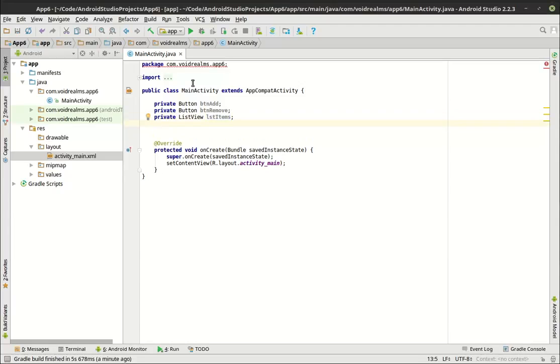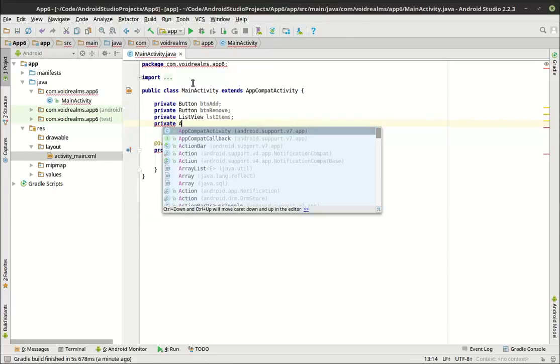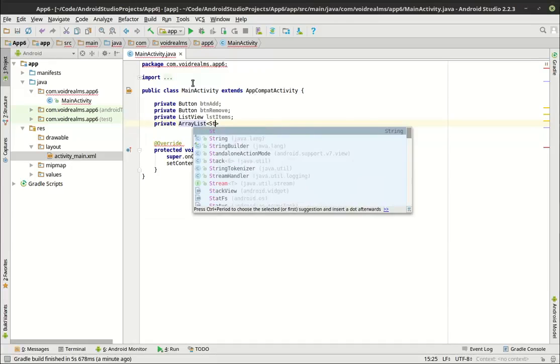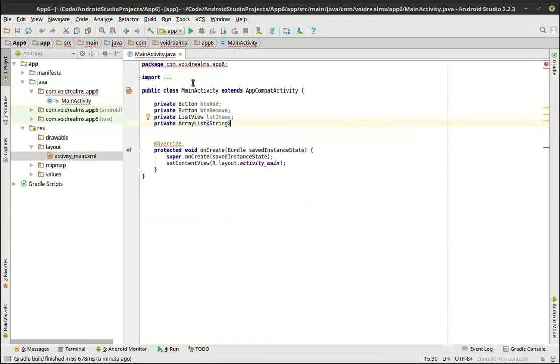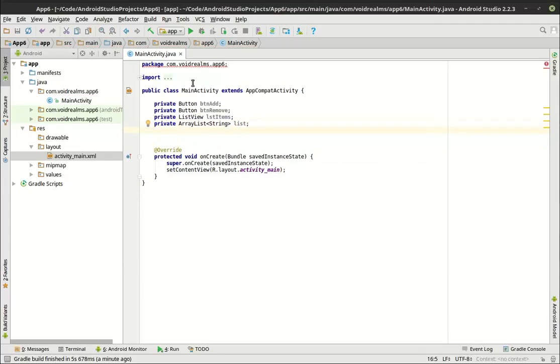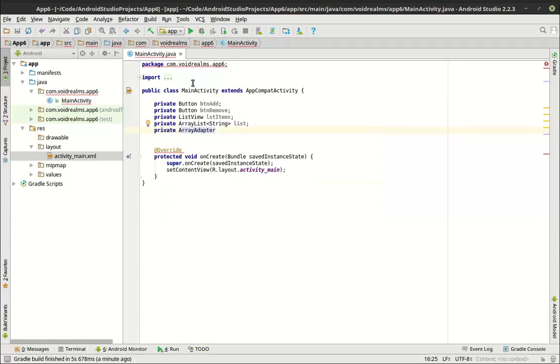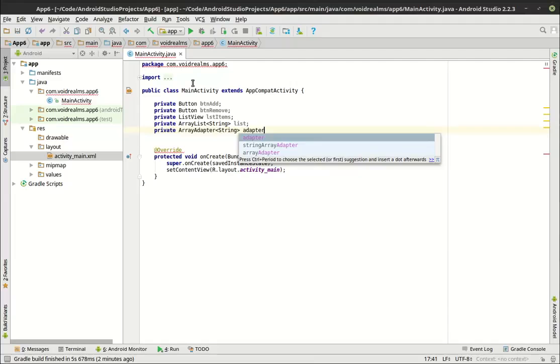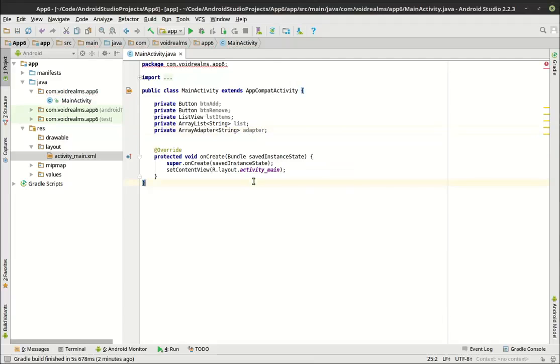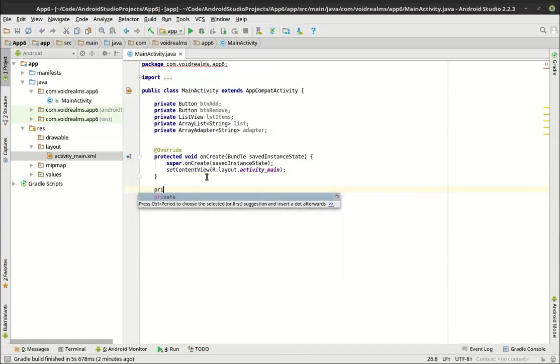So we've got our two buttons, our list view, and now we want to make an array list. And this is templated, so we have to give it a string. And we're going to call that list. That's actually our data source. And then we want to make our adapter. And that's templated as well. All right, now we want to make a few extra little functions here.